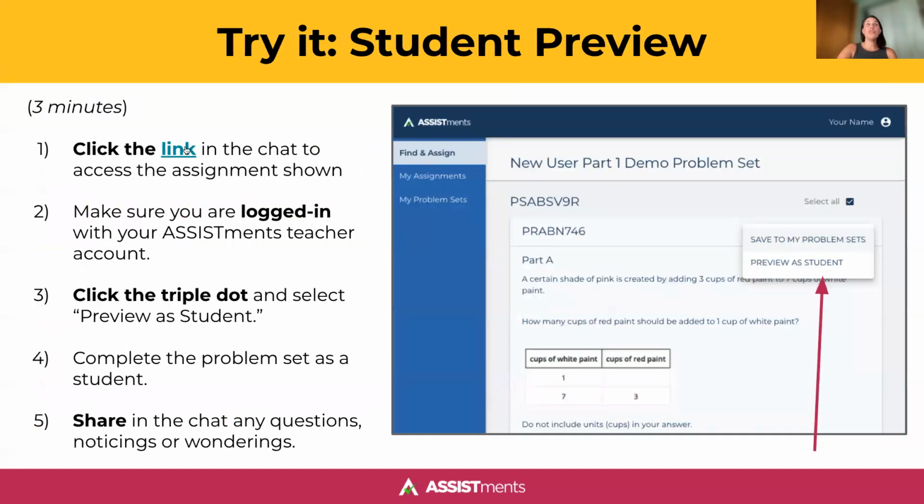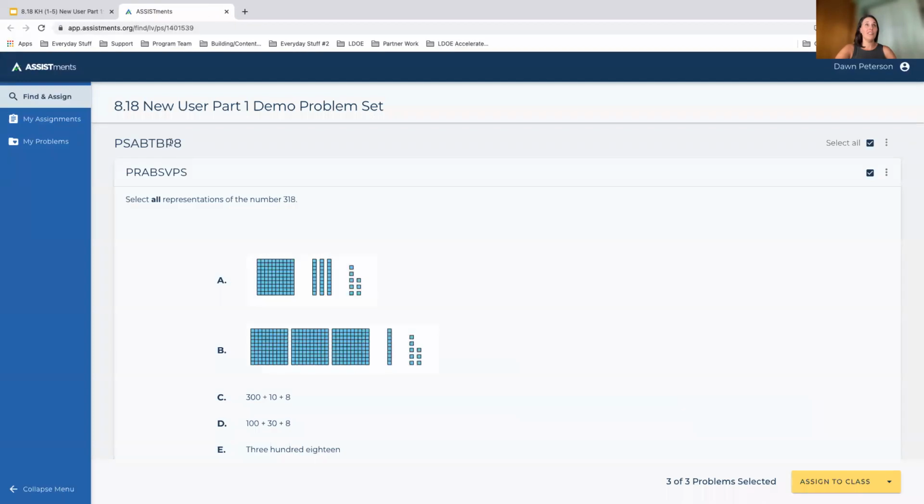So Carrie is going to share a link in the chat, and I'm going to give you a few minutes here to test drive or student view this problem set. So this is an opportunity. If you're not logged in yet, you're going to want to log in with the sample student account, which if you scroll back in the comments, you'll see that Carrie posted that a minute ago. So you'll click the link that Carrie shared. You'll see 818 new user part 1 demo set.